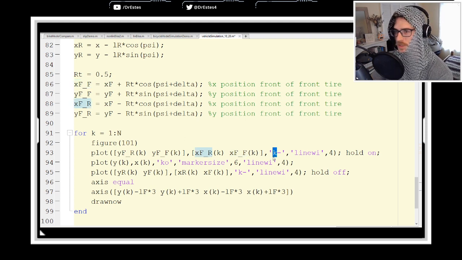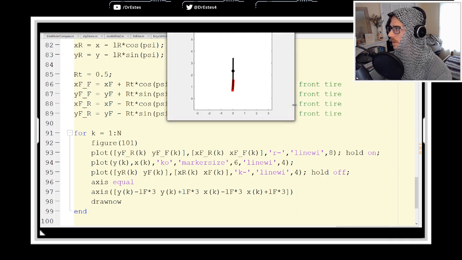And we're gonna make the tire red, and we're gonna make the line width 8, so the tire looks kind of thick. Okay, let's see if this works. Have Control C ready. Oh my goodness. Where'd my tire go? Okay, Control C.